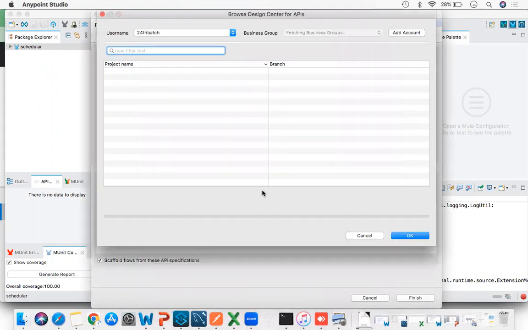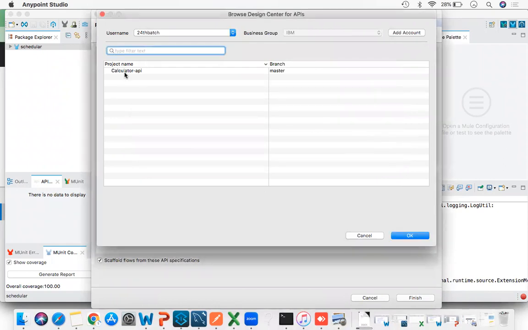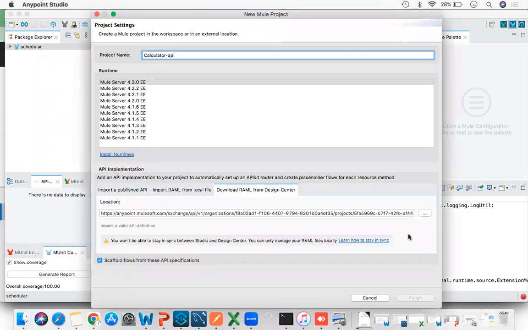So how many APIs we created here? Only one, right? Can you see? Calculator API. Select this. Click on OK. It may take some 20 seconds to 40 seconds. You will get one tick mark here. See? You are importing the following API. Now just click on finish.